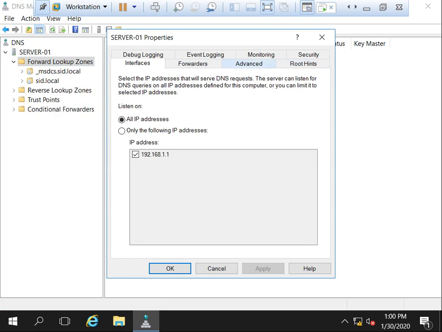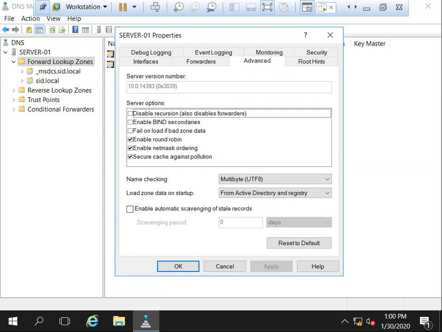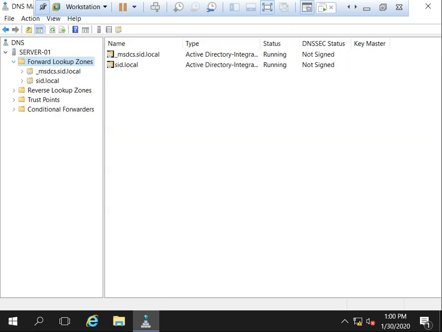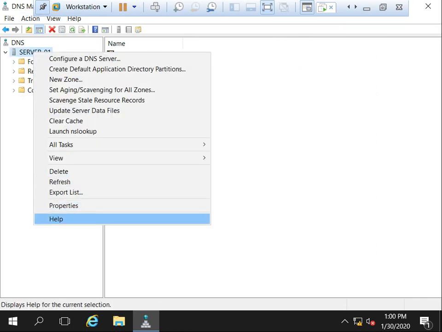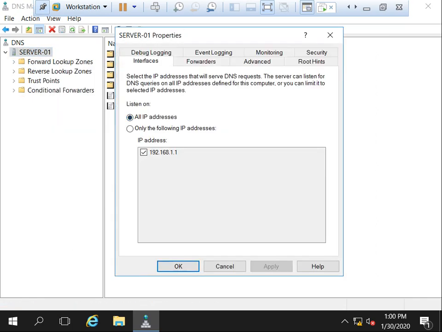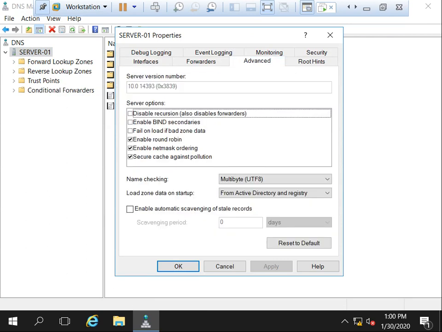we have advanced options in that. I go to my server properties. I open the DNS manager, right click on my server and go to properties. Okay, and over there we have the advanced option. You can see that we have the options enabled, round robin and netmask ordering. They are automatically enabled. You can disable them also. Okay, fine. If you don't want this, you can disable it also. Okay, so these options are automatically enabled.